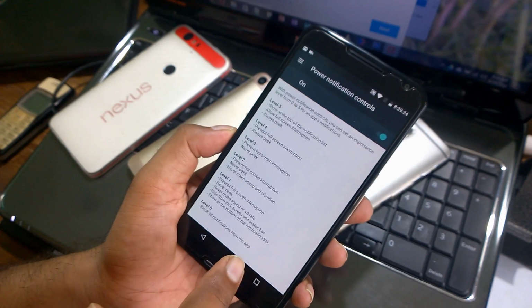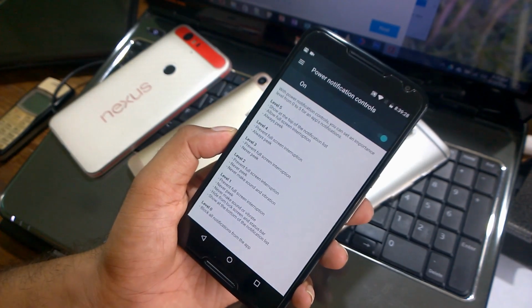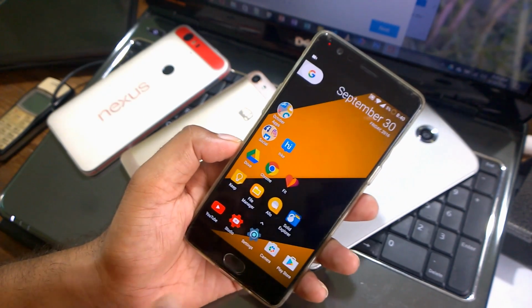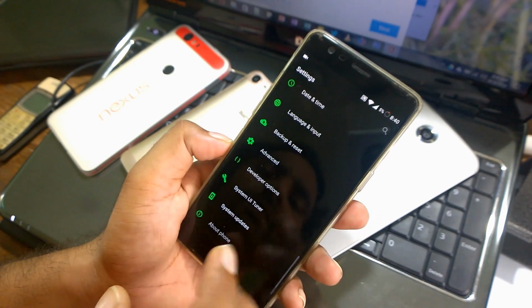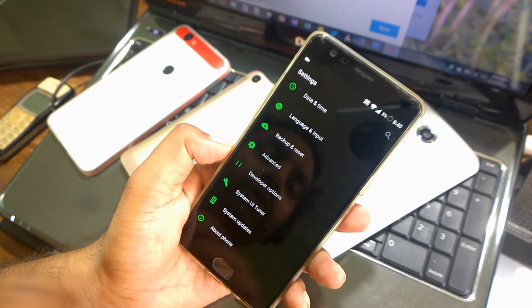So now we have seen this on this Nexus 6 Android Nougat. Now we'll try to see it on Android Marshmallow. So this is a OnePlus running Android Marshmallow. So things are the same, you can see by default System UI Tuner has been enabled. So first of all, let me show you how you can remove that.